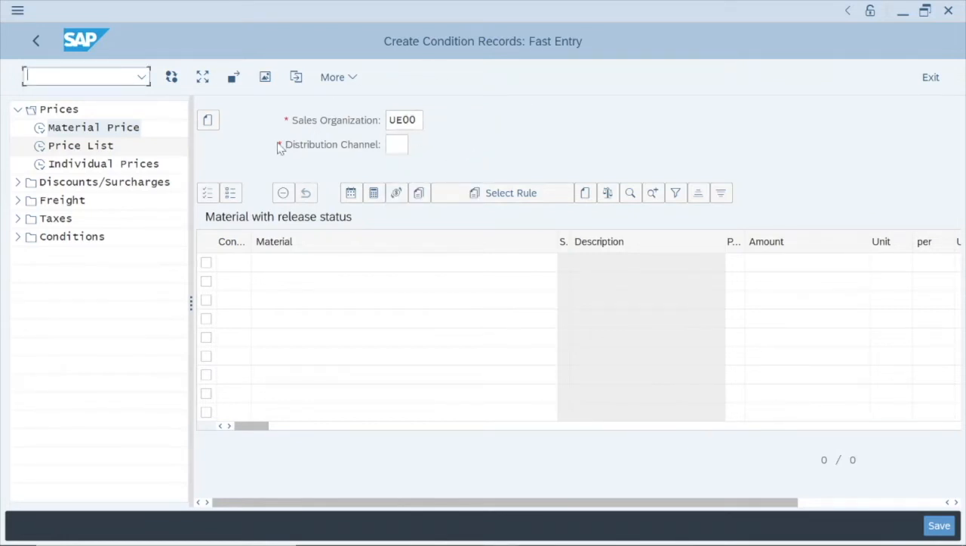Now, the distribution channel is the way in which we sell our product. Now, because these bikes have been previously procured from an external vendor and are now being sold to a customer, GBI is acting as a wholesaler. So the distribution channel that we're using is a wholesaler, or WH, as it's identified in the system. So now we can enter in specific information pertaining to our pricing condition.